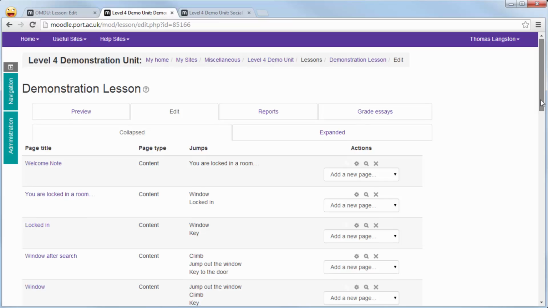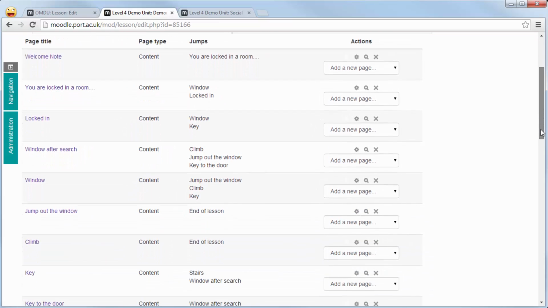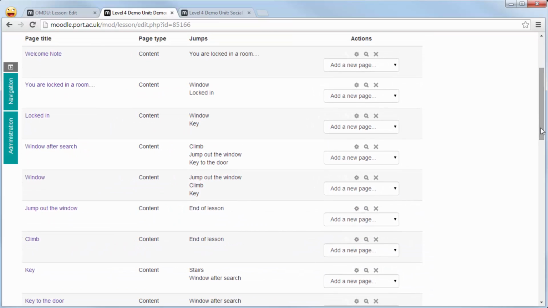Now within the edit screen for this, I've got a collapsed view, which is easier to show, but there's also an expanded view, which is the way I used to create it. As you can see, I've got the page title, what type of page it is, and we can see that these are all content pages, and then the jumps that I mentioned, which are the little green buttons that allowed me to navigate through it. I'm at any point able to add a new page, edit the page that I was on, or delete it.